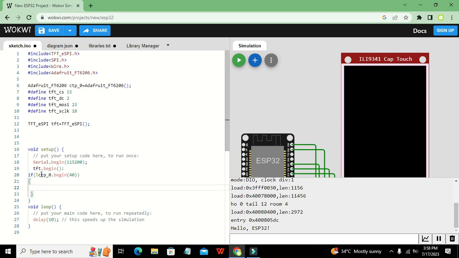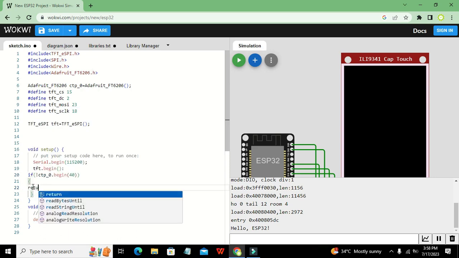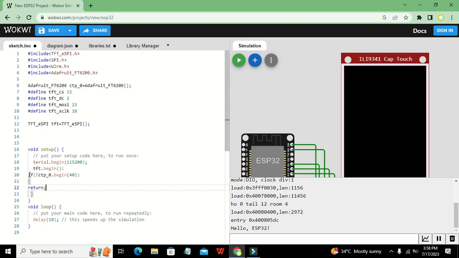So if the ctp_0 object has not been initialized, then what do we need to do? We have to write return so that control starts again from this point, and again we check whether ctp_0 has been initialized or not. Okay, we will write while(1), or wait, rather than return we will write while(1). It is an infinite loop.